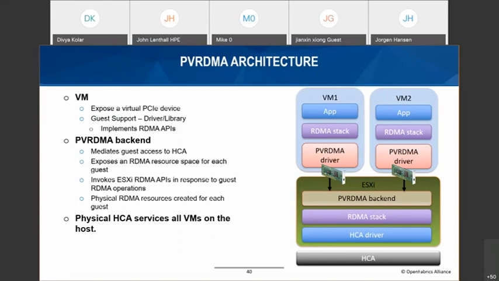RDMA only. So all the virtual resources created by a guest will be mapped to a physical resource on the physical HCA. In this way, a group of VMs can share a single HCA on the host while still having the impression that they are the sole user of an RDMA device. Next slide, please.